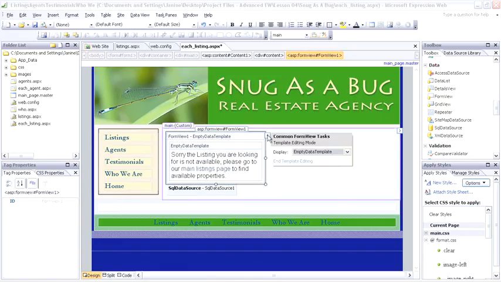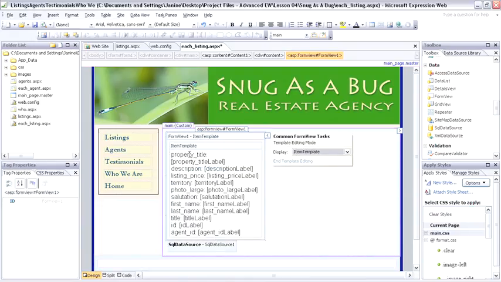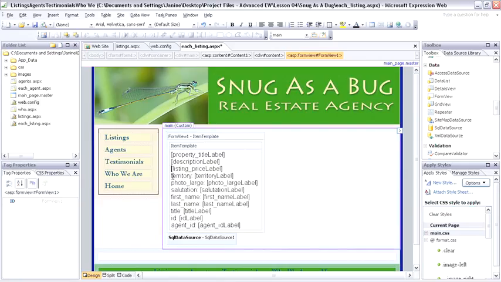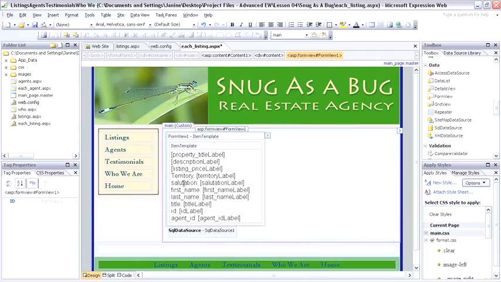Next, let's work on our item template. So from this list, you want to choose item template. And now we can just delete some of these headers that we don't need. If you do want to keep the headers, of course, you can just change the case or change what the header says. I'm going to completely delete the photo, including the label. We're going to add that back in with an image control.